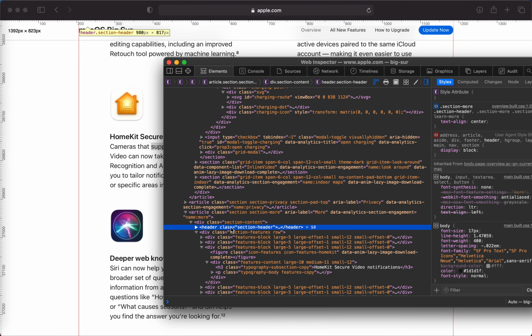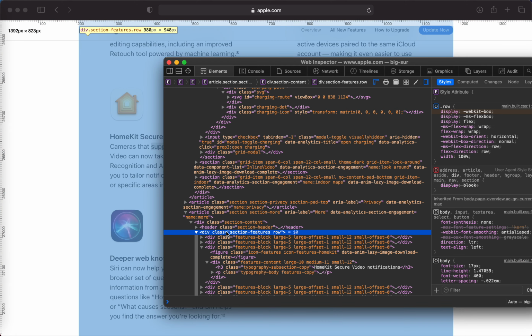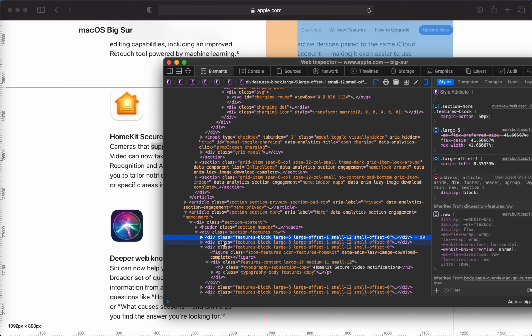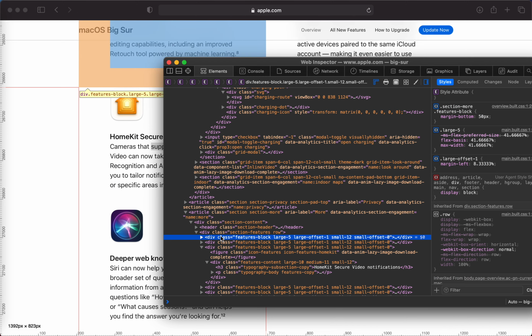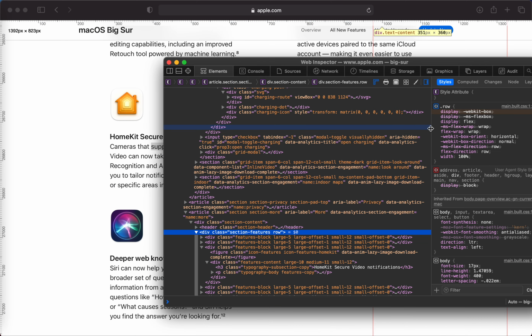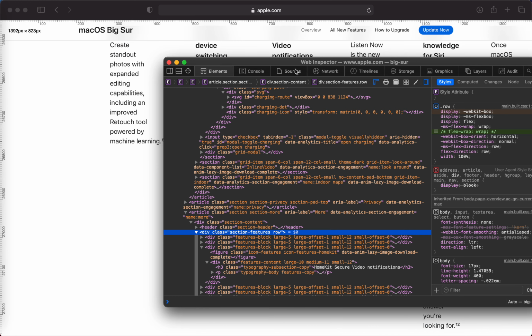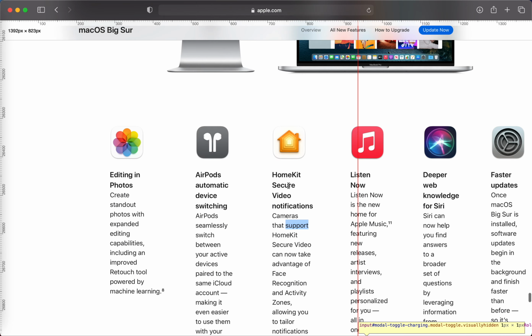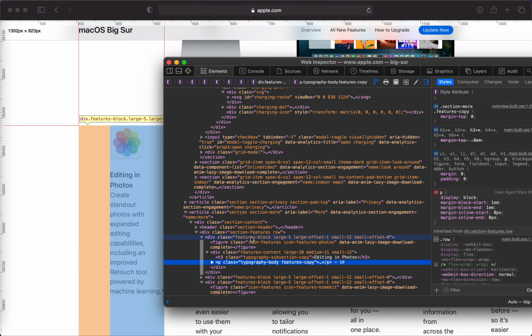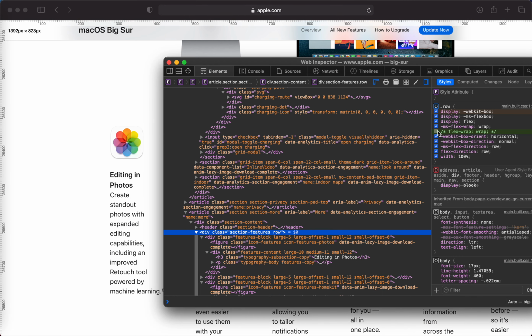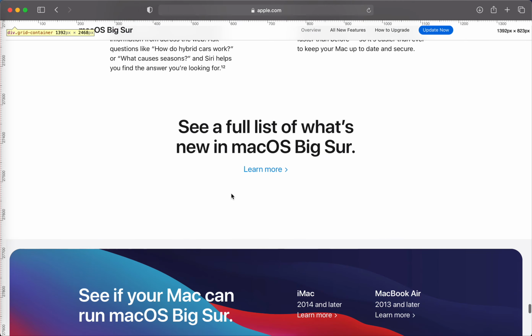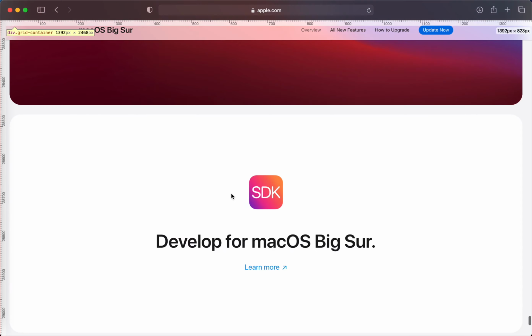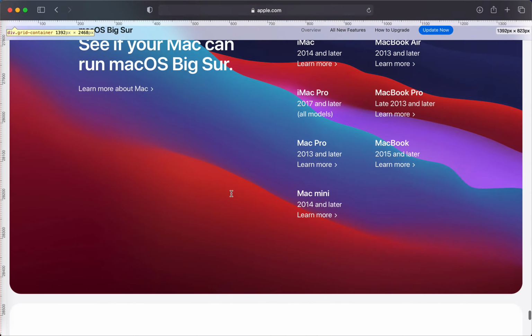Let's see the section content. Flex. It doesn't use grid, but uses flex and allows it to wrap, right? Flex wrap. If not, it's going to be all stuck into one row. Okay, I see. But it's okay to use grid here, I think. Not harming. Okay, so that's pretty much it.